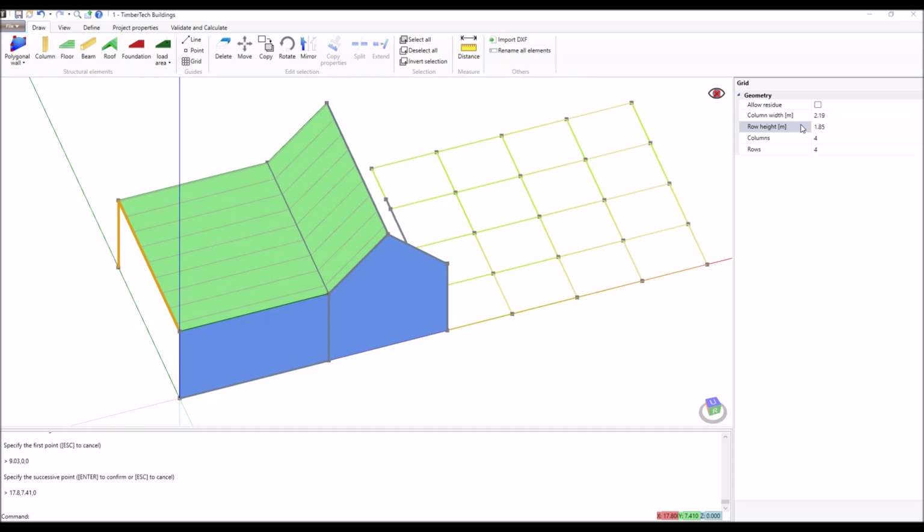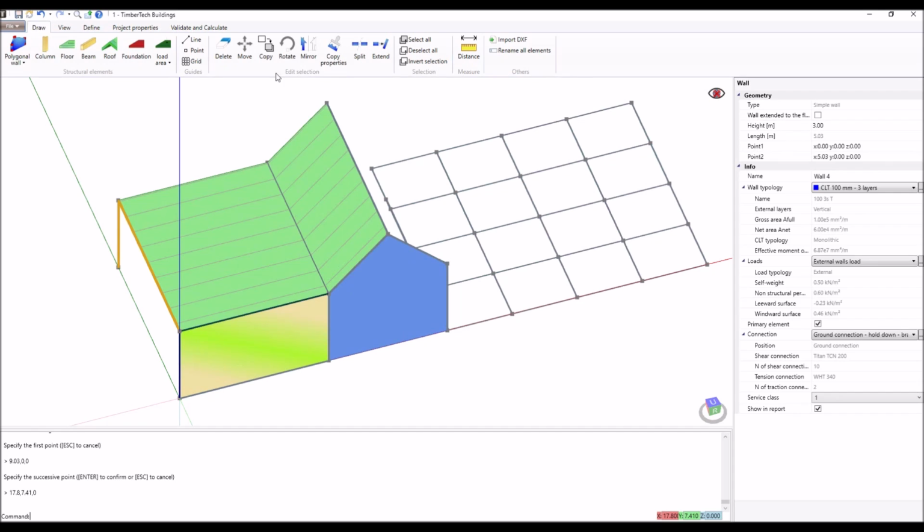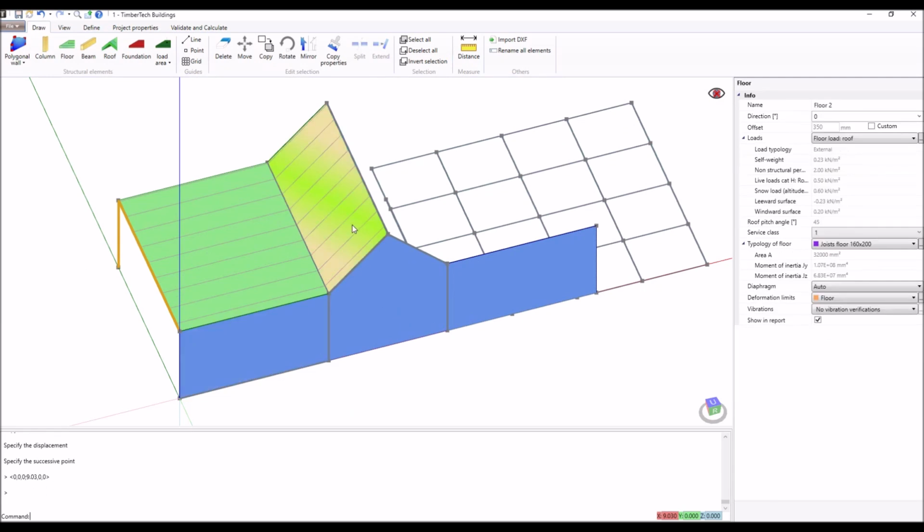In addition to the commands illustrated so far, we find a series of functions typical of the CAD software. Among these there are the copy function and the mirror function.